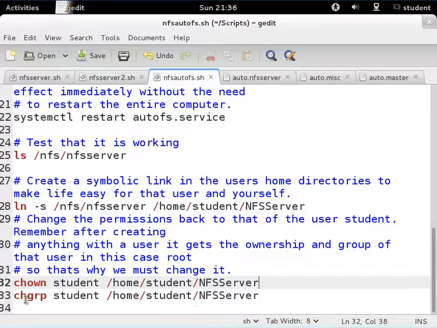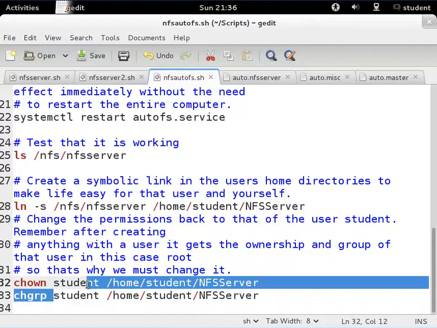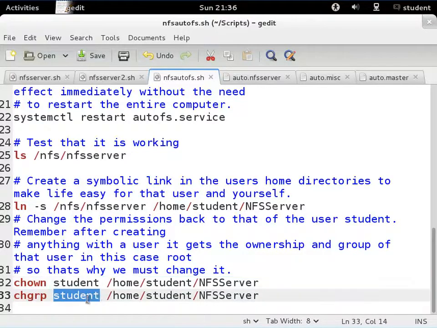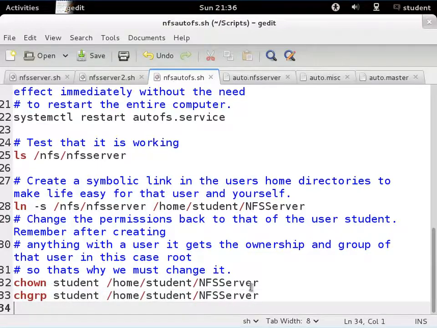So we're going to change it to student for the owner, and we're going to change the group here, chgrp for change group, and it's going to be student here. So we're going to change the group to student. Also, you could change it to staff if you liked, but we did student. And then /home/student/NFS server. And of course, that changes the ownership of that symbolic link for the group. And that is it. Once you run this script, it will create that symbolic link and make it work like I just showed you.